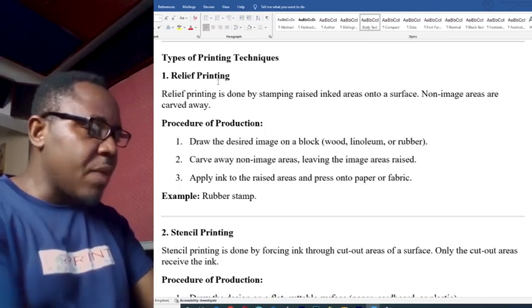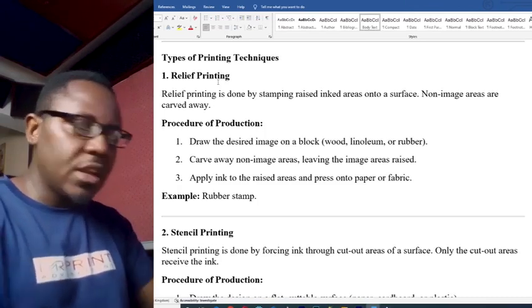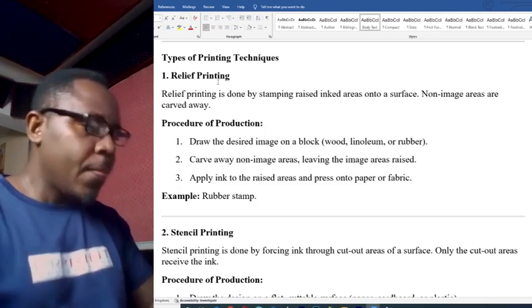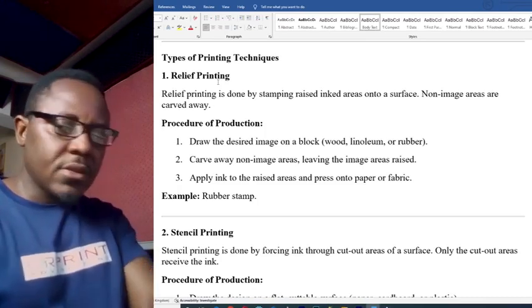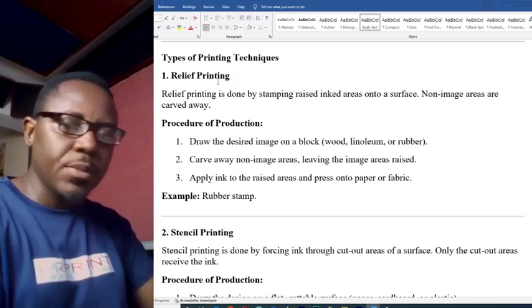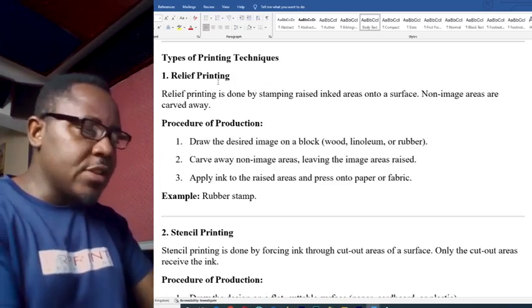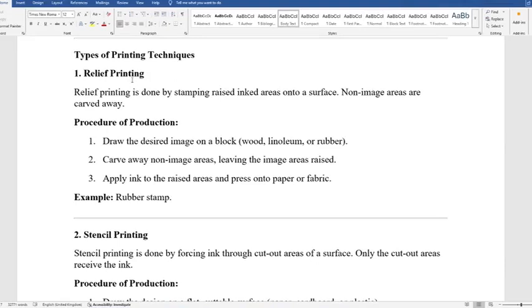So if I'm to stamp this keyboard in ink and use it to do a print right now, you will see just the squares, the boxes, but you won't see the whole shape. Are you getting it? So when I use that to do a print, it means I'm doing what? Relief printing.